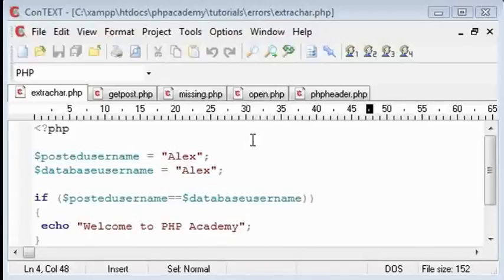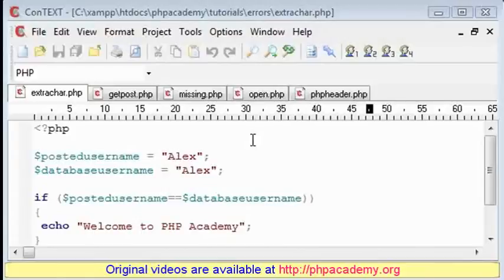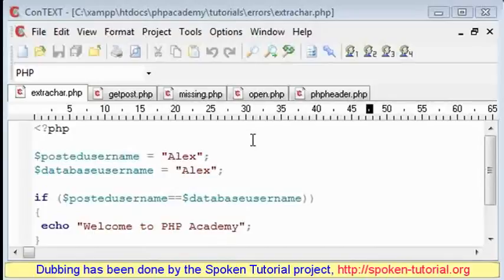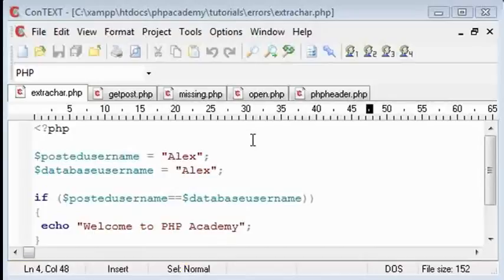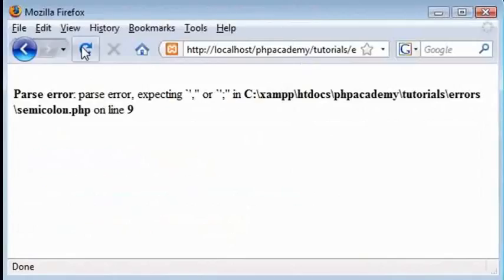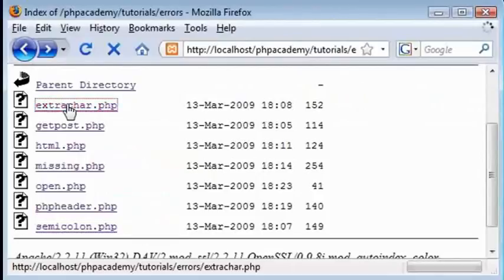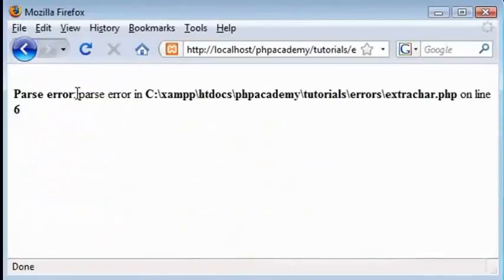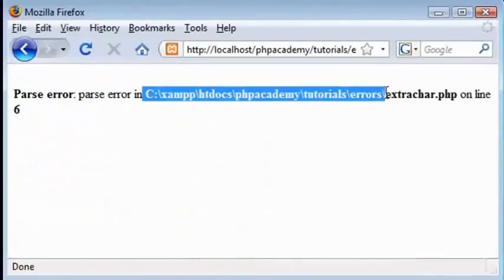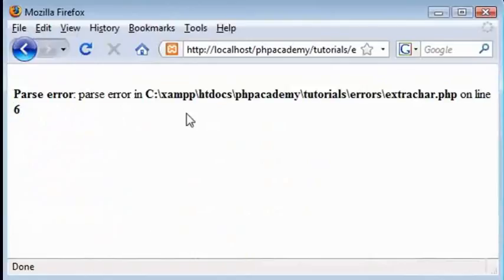Hello again. Welcome to the second part of our error tutorial on how to spot errors and how to fix them. I've called this extrachar.php, and the reason is that when we run this, let's go back, click on extrachar, we get this error, parse error in, and all of this on line 6. We're given no information whatsoever as to what we're expecting or what we're not expecting or anything of that sort.